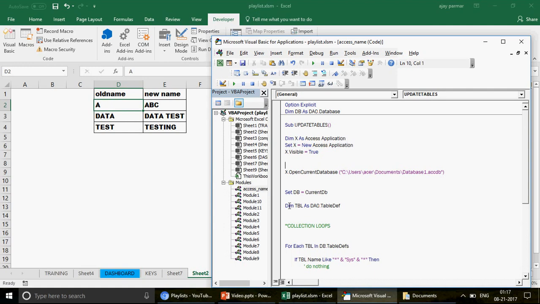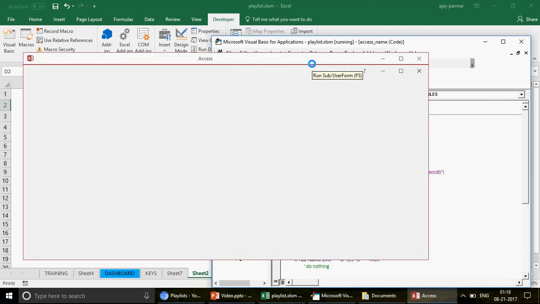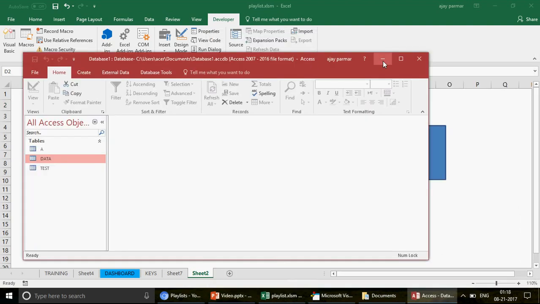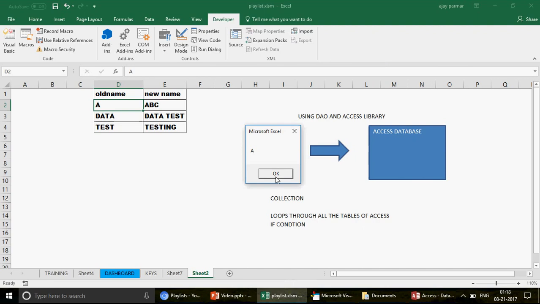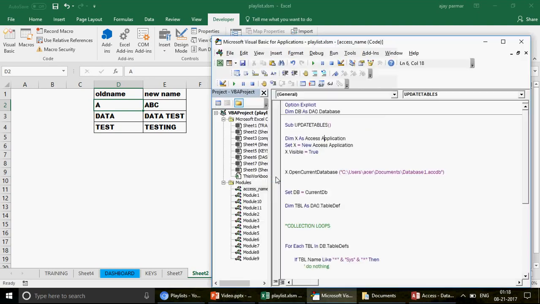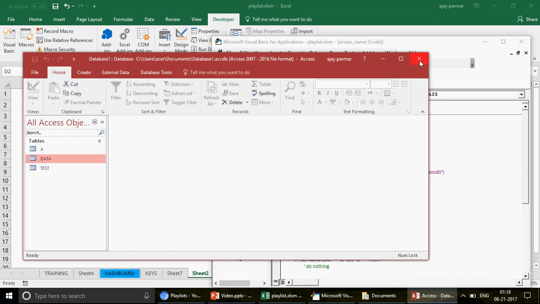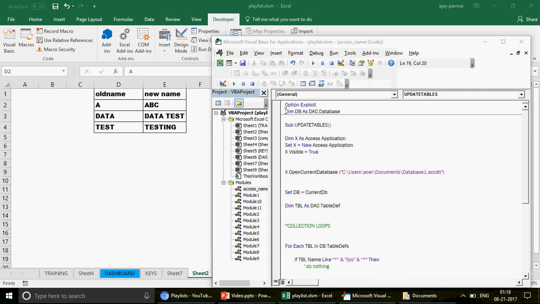Now when I run this, it is going to work, because by declaring the database as public, your code is going to work. So now I just hit F5. Let's see that. The Access is open in front of you. Alright, there we go. Let me minimize it, and you can see, guys, we have got the message box: the table A, the table data, and then the test database, and that's it. So we have got the code running by declaring this on the top.